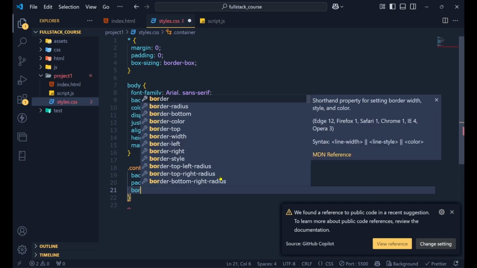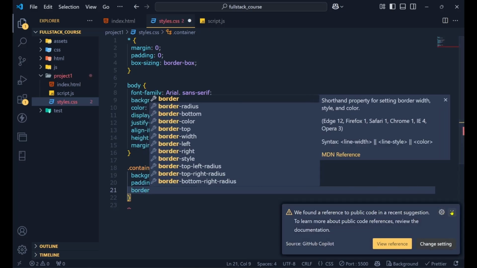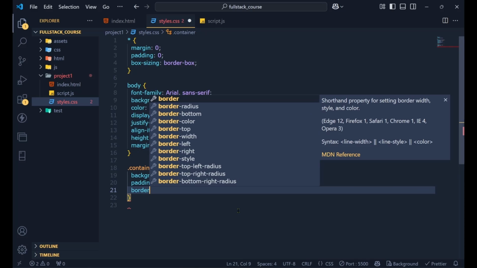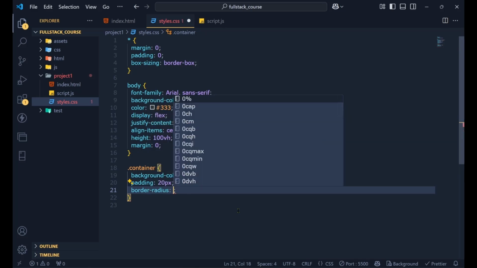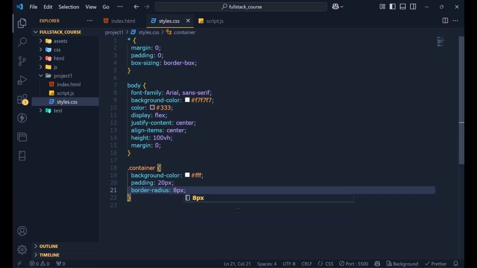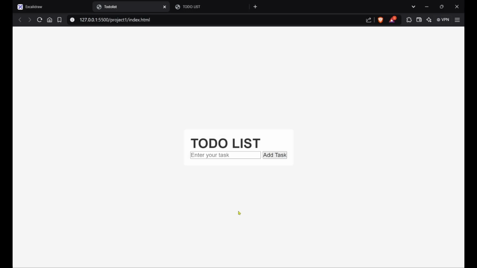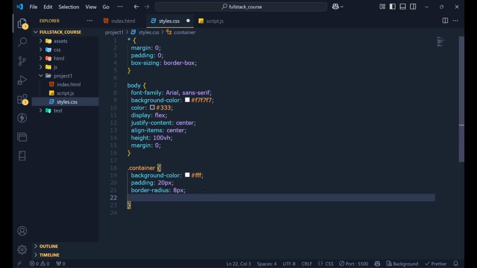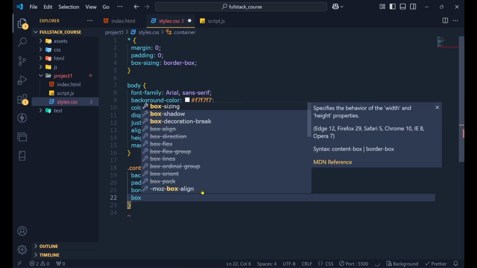And then we will give it a border radius, slight curvings over the border. So let's just say border radius is equivalent to 8 pixels. And if I hit save, you can see here we got the padding and some slight rounding. Now, if you want to see the difference, we can give a box shadow.